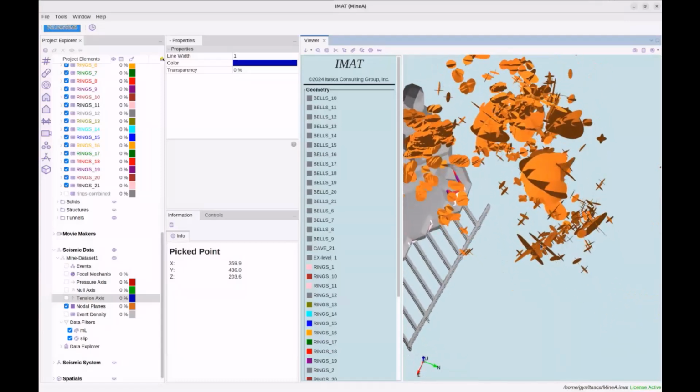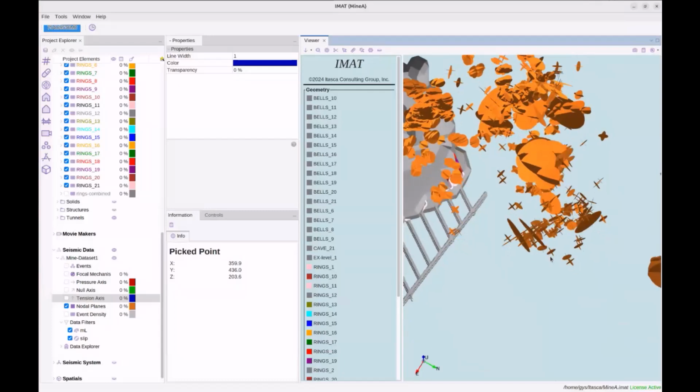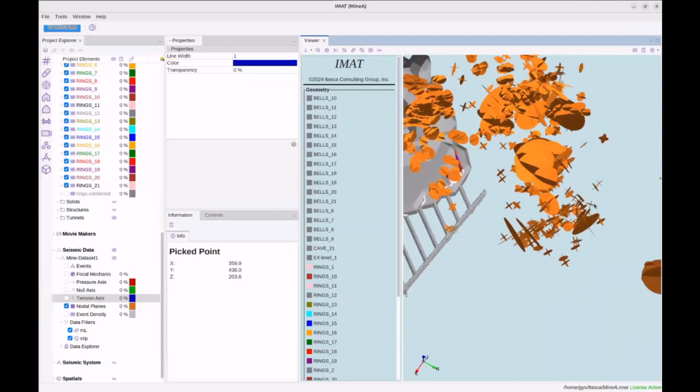So there are, in my opinion, without even looking at the geology, there's some structure here. So what I would typically do now is compare the seismic data to the structural database of the mine, see if that structure actually exists.